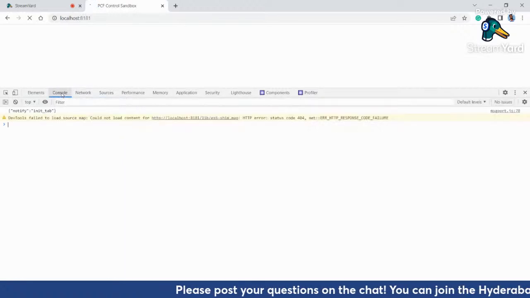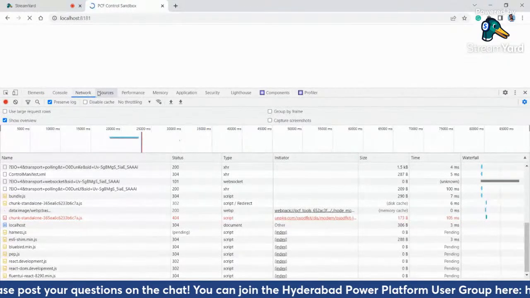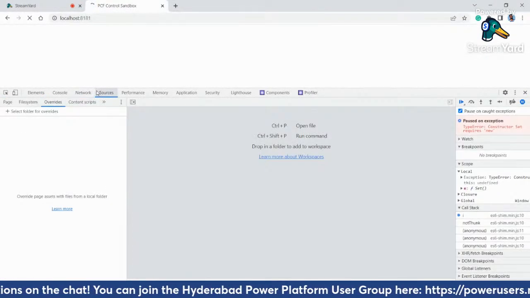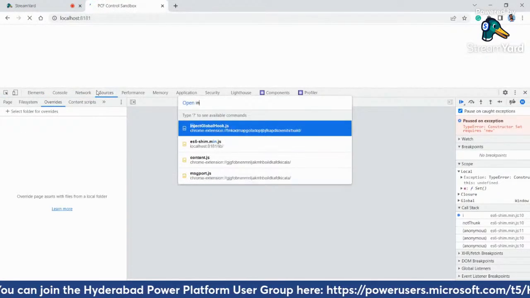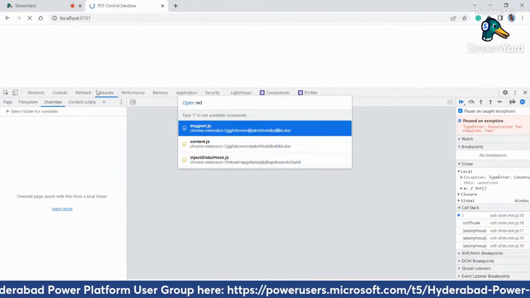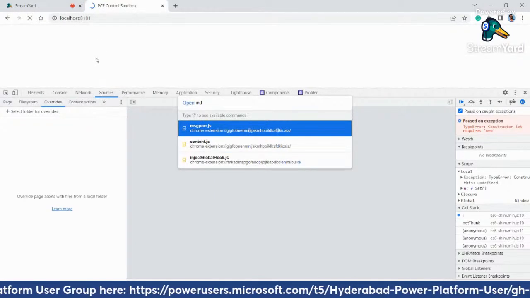So first things first, look at the console. If console does not provide you context, look at the network. If network does not provide you some context, then go into the source, do a Control P, put an index.tx, and there, my friends, you can go ahead and find the error.